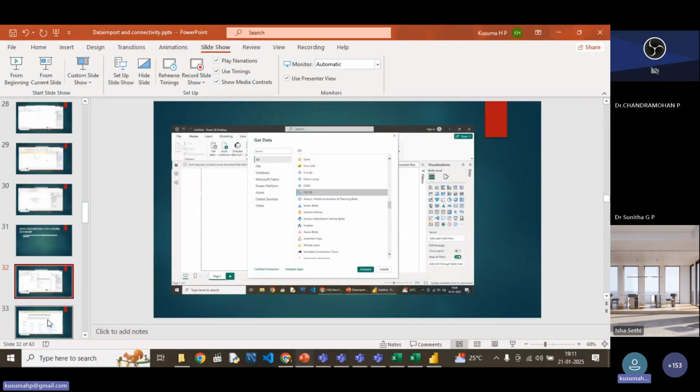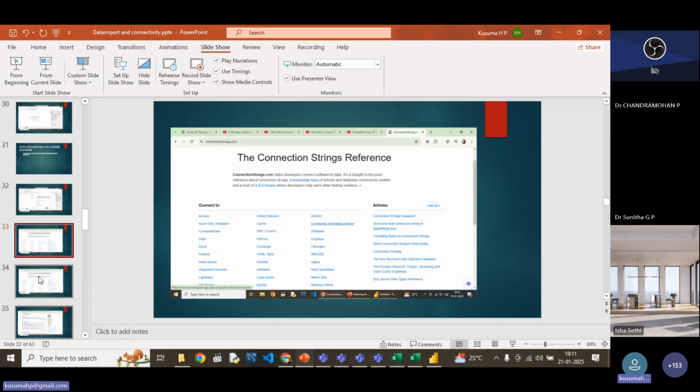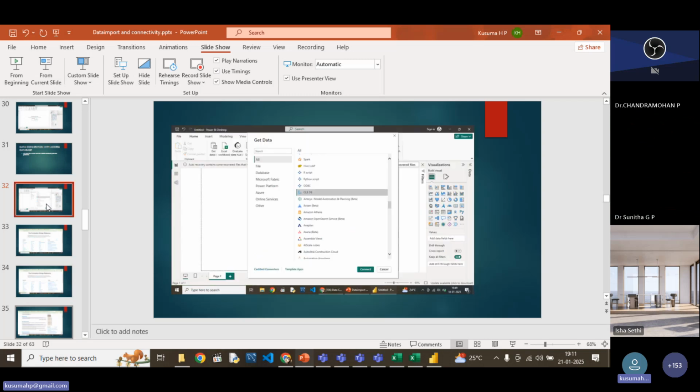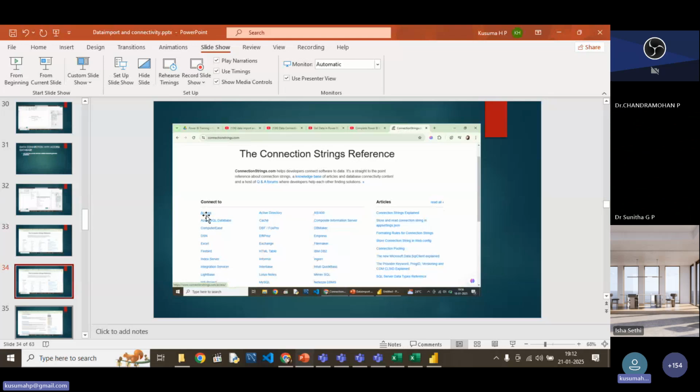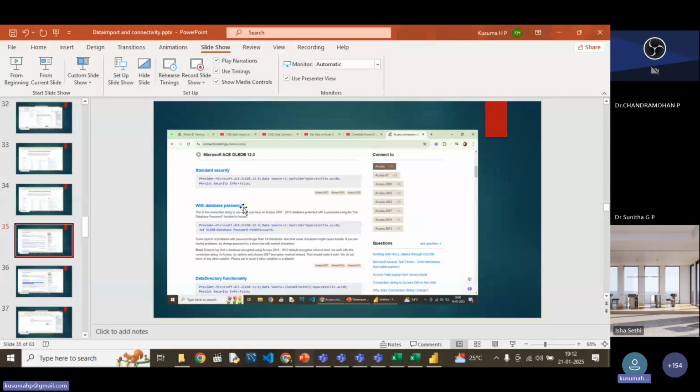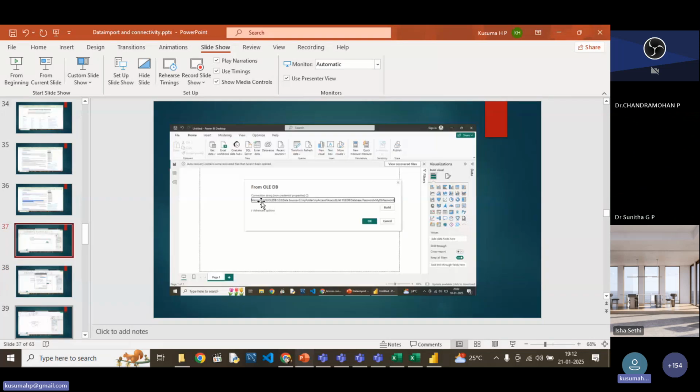So you can just see the steps. You have to select OLEDB, then click on connect. After that you go to the internet option and type connectionstrings.com. There you select Access because we are working with the Access database. Then select the one with the database password. Copy this one and paste it in the OLEDB connection string.